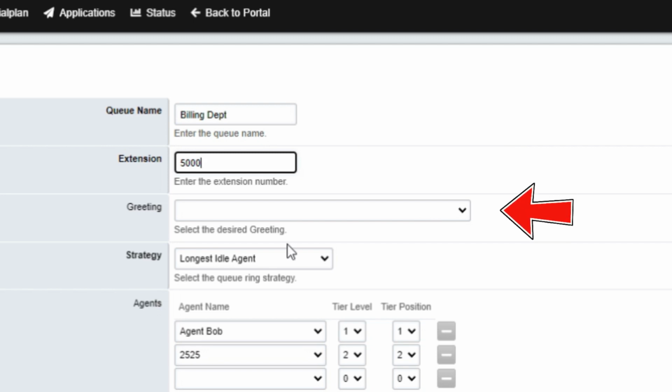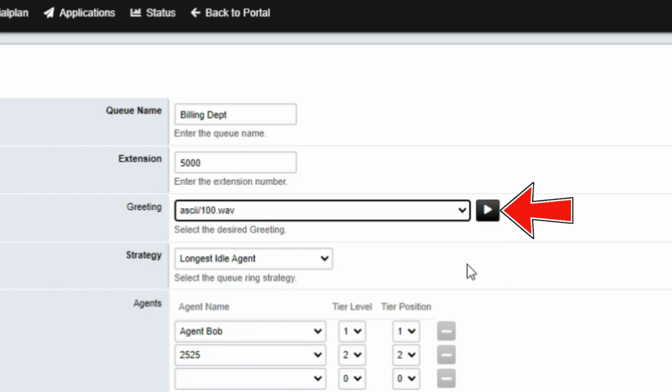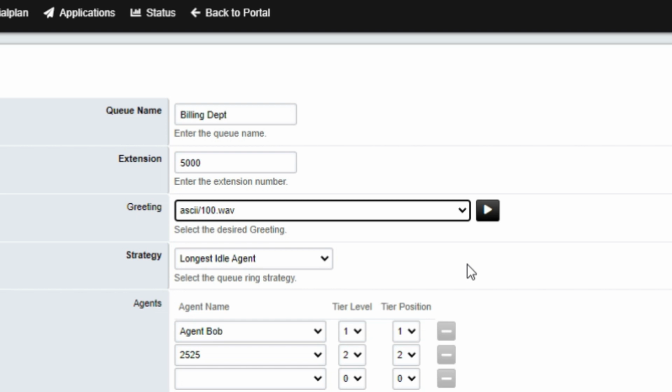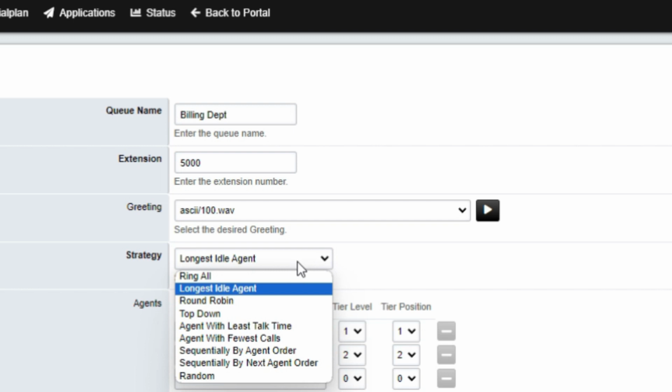Please note that the extension numbers should be unique within the system to avoid any conflicts or confusion in call routing. Greeting. A greeting refers to the pre-recorded message that callers hear when they first enter the queue. This message is typically used to welcome the caller, inform them that their call is being routed to the next available agent, and provide any other relevant information or instructions.